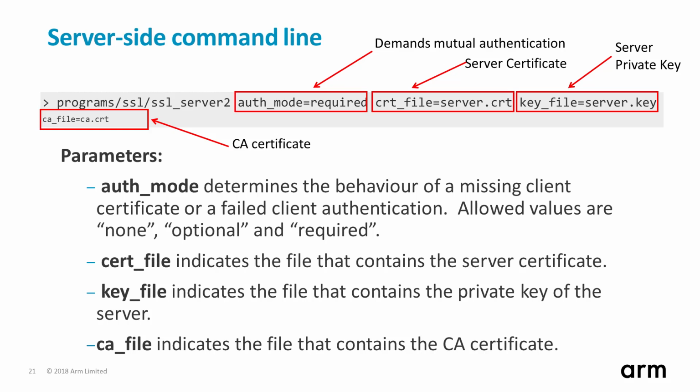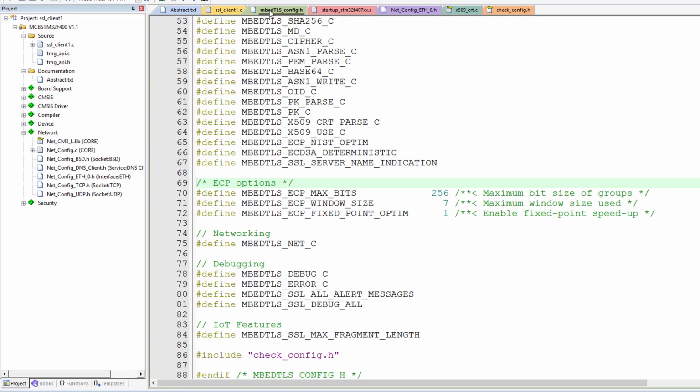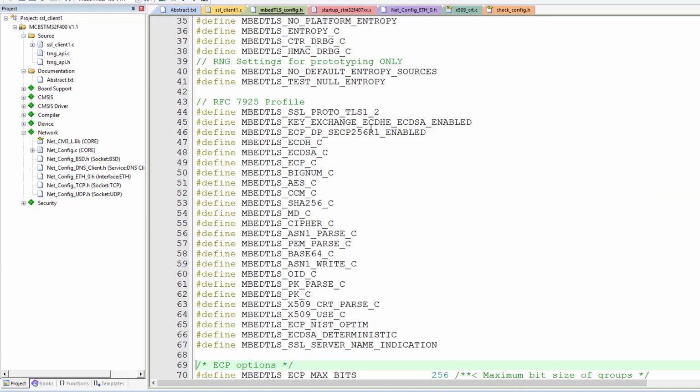And finally, we also provide a pointer to the CA certificate, since the server receives the client certificate and needs to also validate it. With my example application open in Microvision 5, we can now have a look at the code. Let us start with the config.h file. I explained already previously most of the settings, but I would like to just point out one thing, namely the elliptic curve cryptography support requires a lot of additional functionality and a lot of additional code, which you can easily see when you look at this configuration file setting. I talked already about TLS 1.2, about the key exchange that we have to enable, also about the curve that we are using.